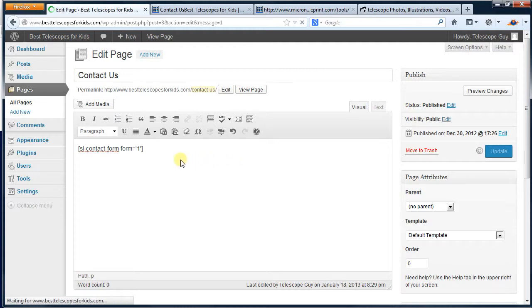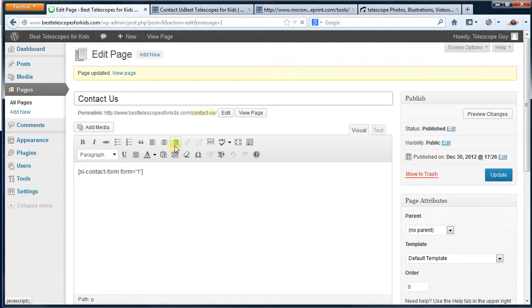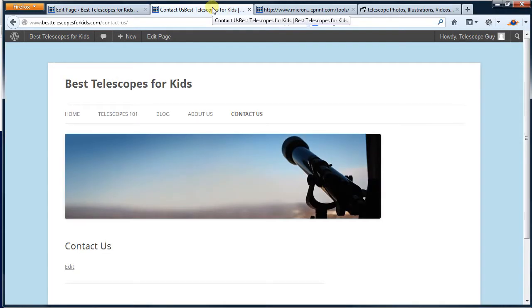What this did is create a form for the visitors to use if they want to contact you. Feel free to go back and see what other options are in the Options menu if you wish to customize this form.